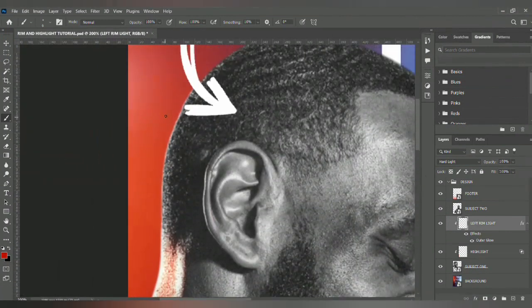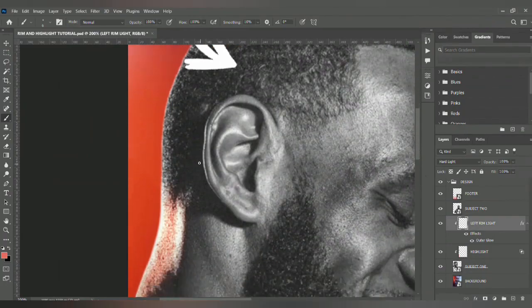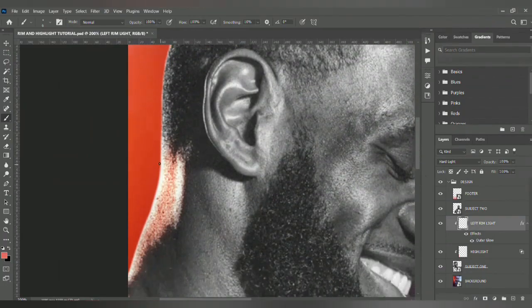So basically I'm going to simply continually paint on the rim lights layer to give it some sort of depth to the image, just like so. So I'm going to also go over to the next region where I have some highlights. I'm going to just simply paint like that.